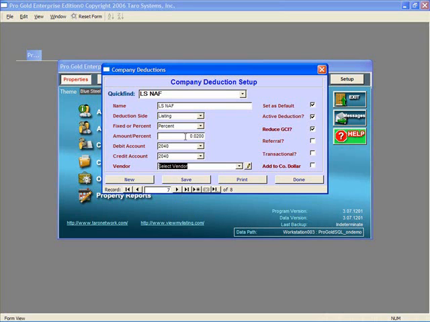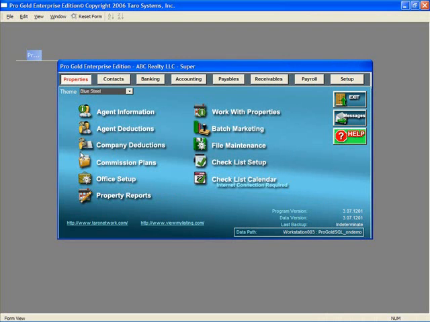They are set to 2%, but if you do not use them, you can uncheck the default and active checkboxes. Once you are finished with company deductions, click Done at the bottom of the screen to return to the main menu.